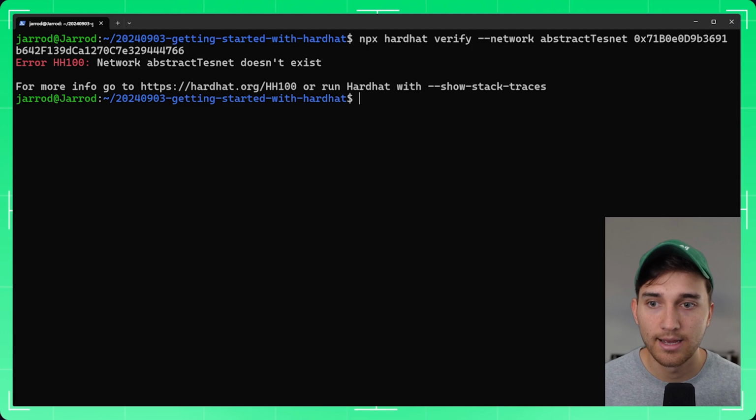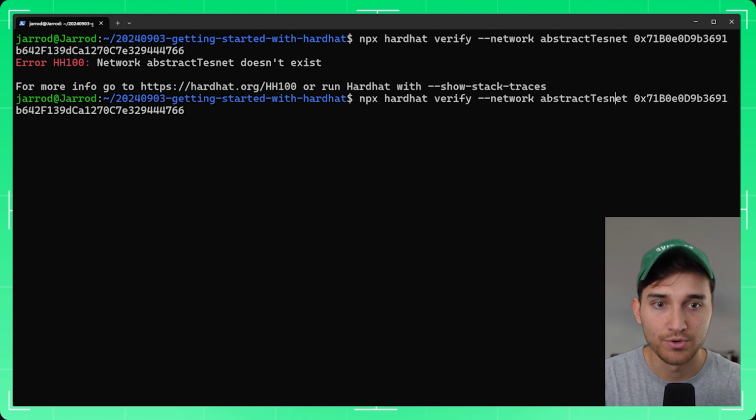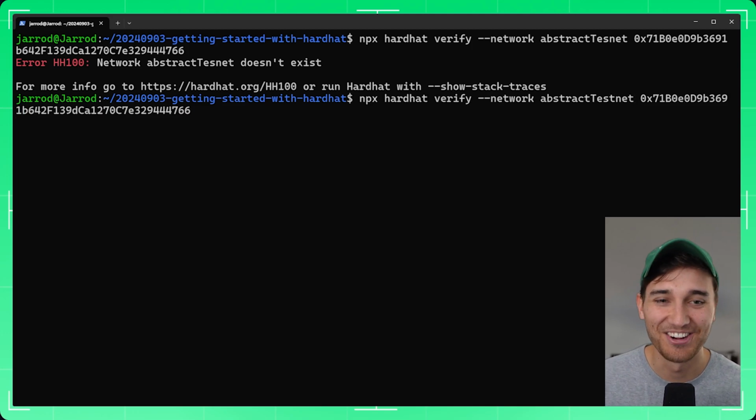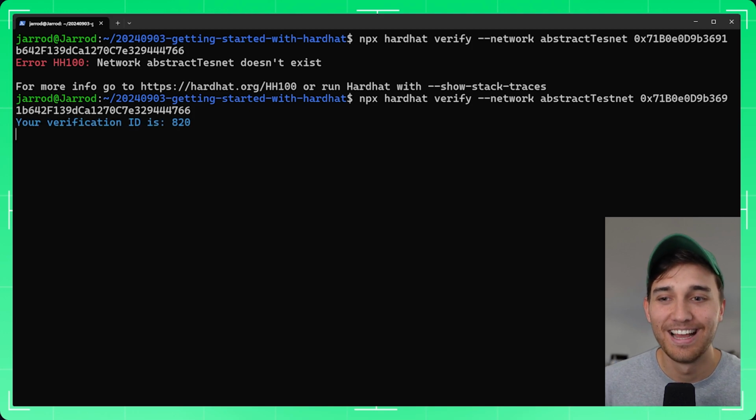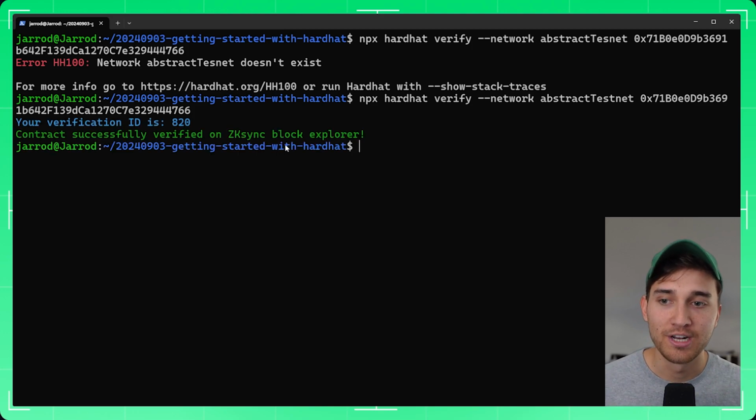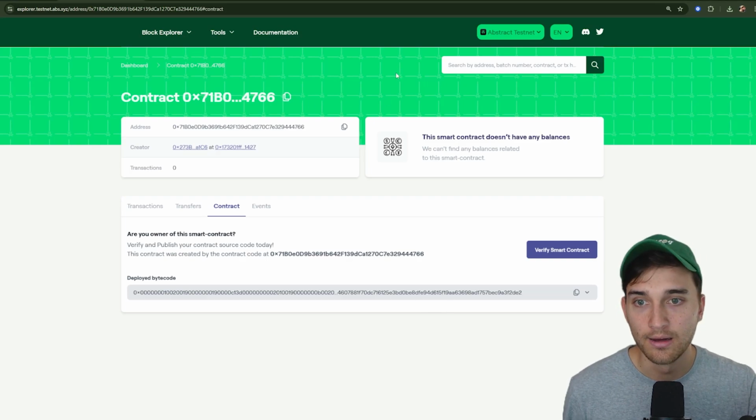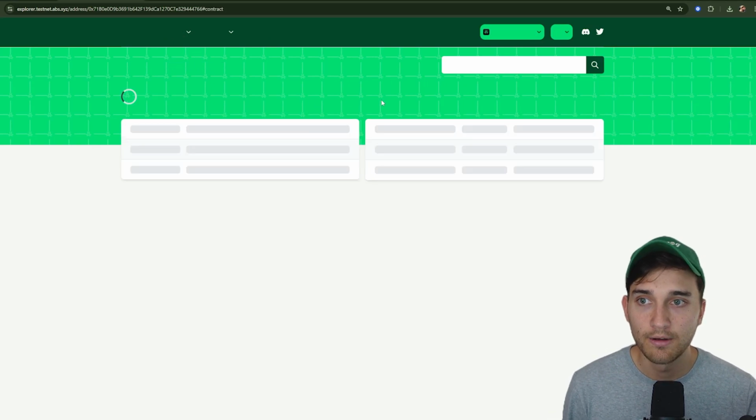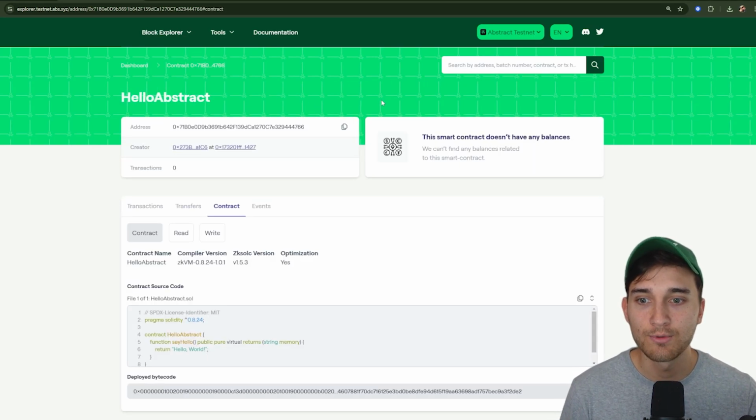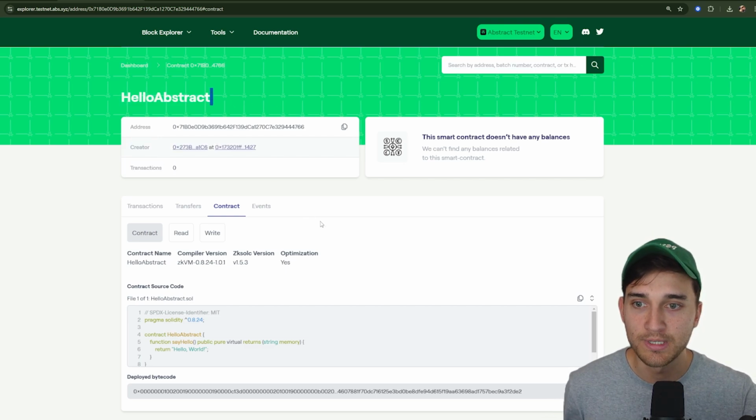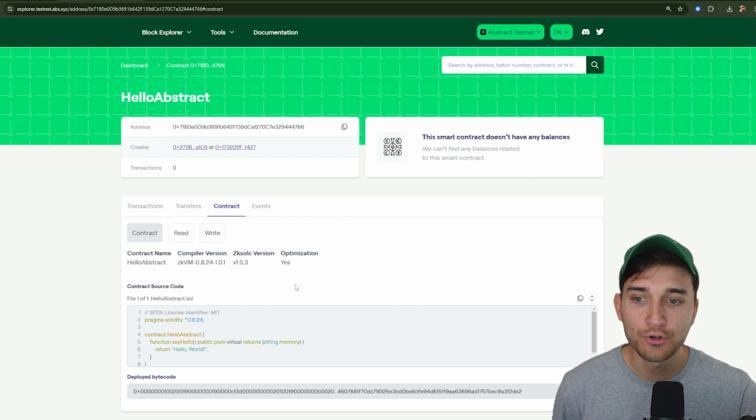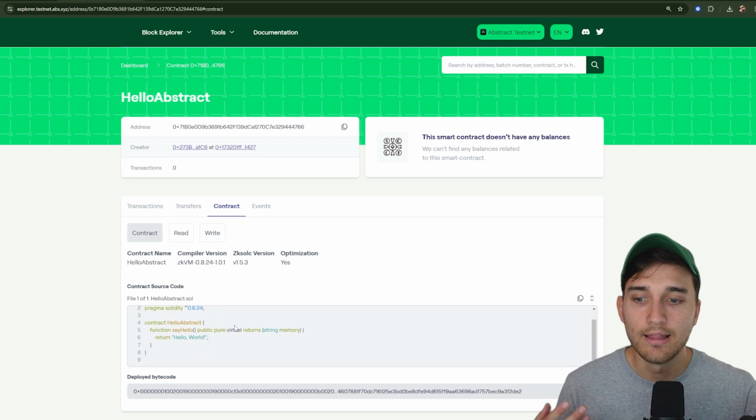And it says, oh, we've done a little typo on abstract testnet, and give it the correct name, abstract testnet. And we should see your verification ID is as follows. And we were successfully able to verify our smart contract. So now if we revisit the contract on the block explorer here, if we give it a quick refresh, we should now see the name of our smart contract shows up, as well as if we visit the contract tab, you can actually see the contract source code here written in Solidity.